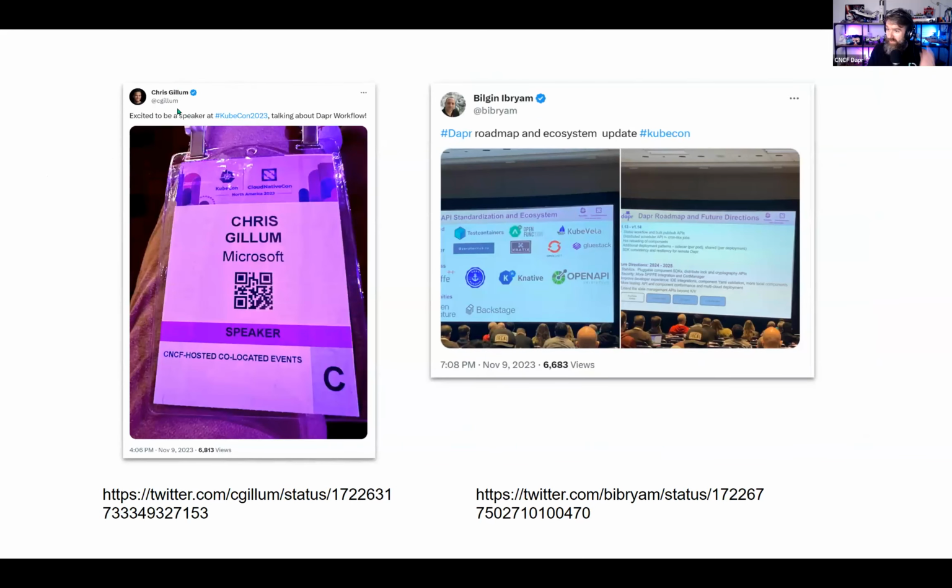A tweet from Chris, one of the authors of Dapr Workflow. We did a session with Mark about Dapr Workflow, and then Mark did some demos about the Outbox pattern and also showed the roadmap of Dapr. I think people are also very keen to see that.